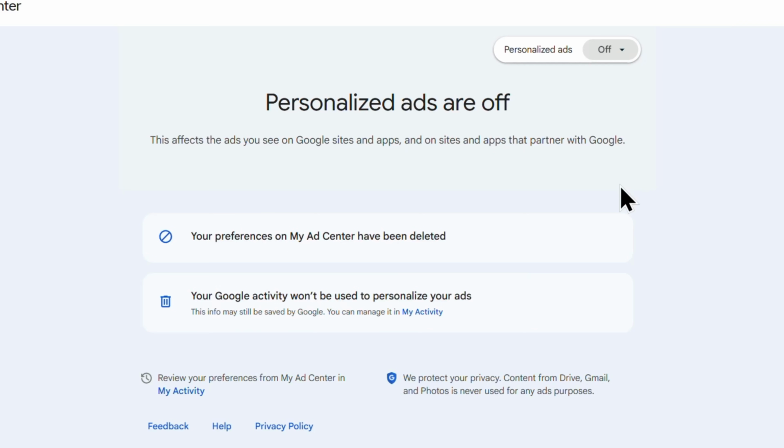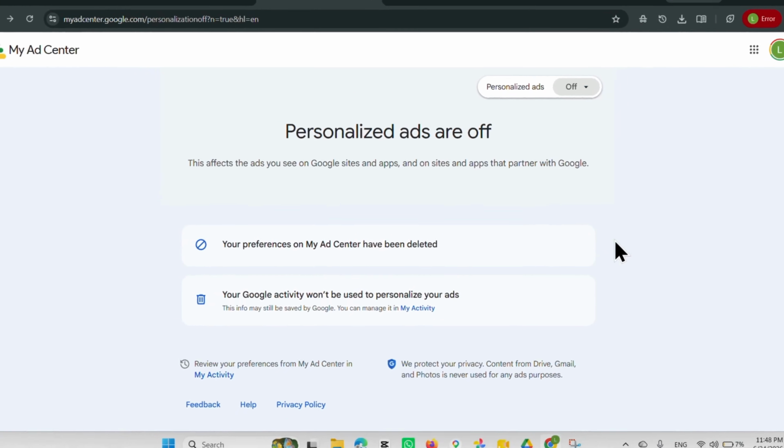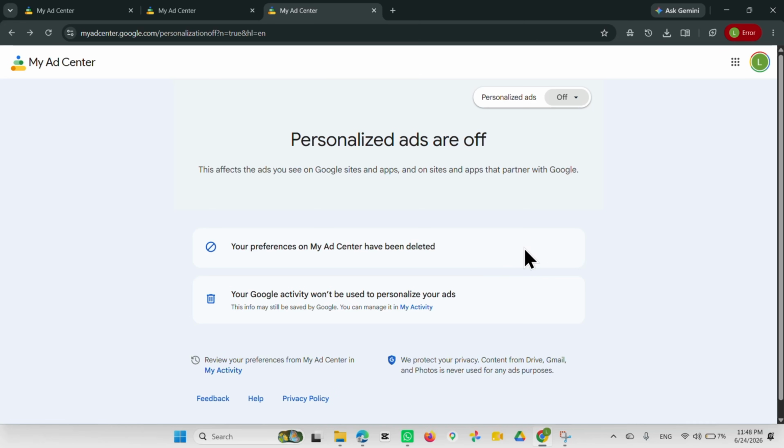Now, even after disabling personalized ads, you'll still see ads, but they'll be based on general factors like the content you're viewing, your approximate location, or the time of day rather than your personal activity.